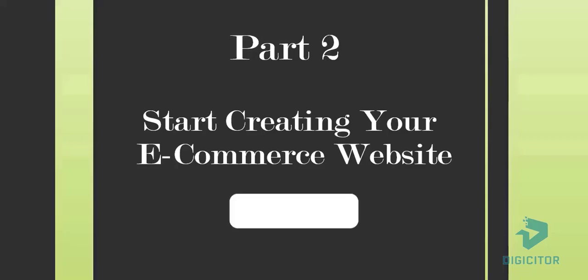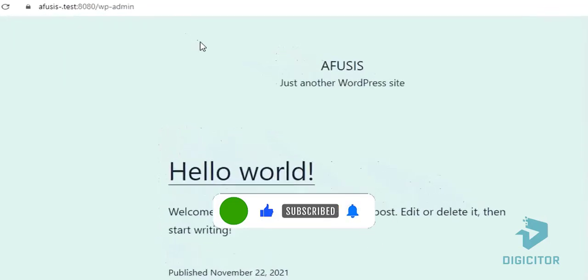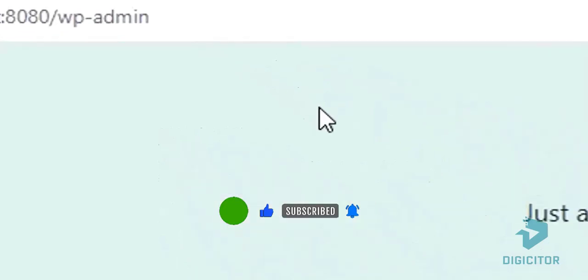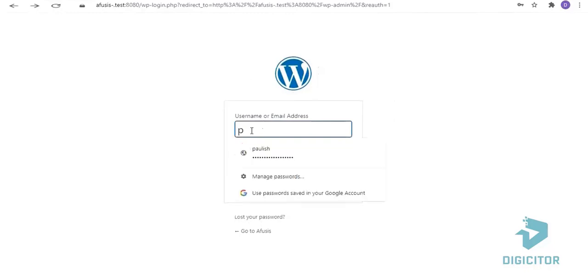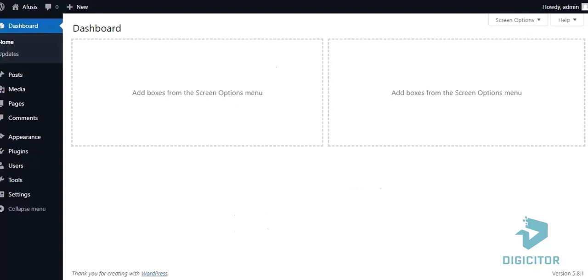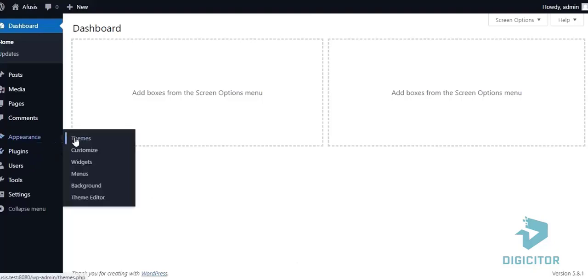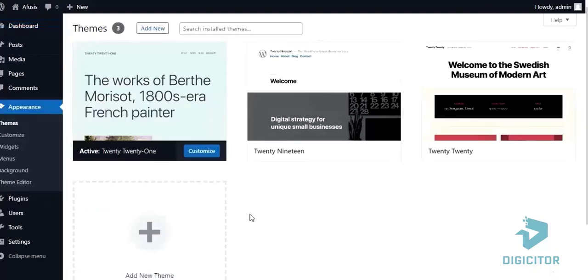So the part 2 now is start creating your e-commerce website. So now, at your domain name, add wp-admin. It will take you to the WordPress login page, enter your username and password. Then it will take you to the WordPress dashboard. Click on appearance, click themes. Click on add new.